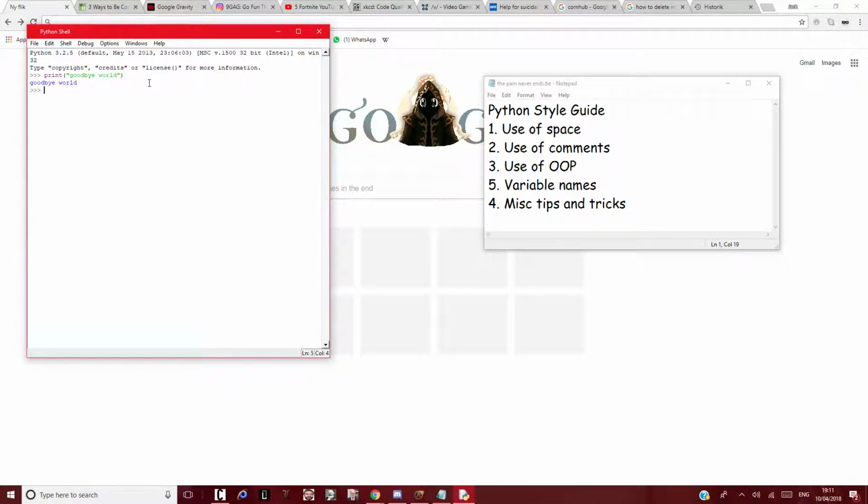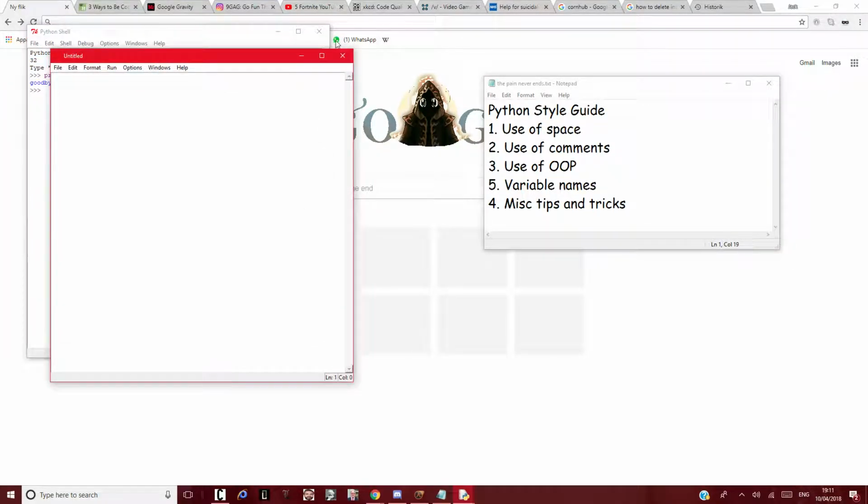So yeah, it's pretty simple. There's not much to it. File, new window, and bada bing bada bap, that's a new Python document.